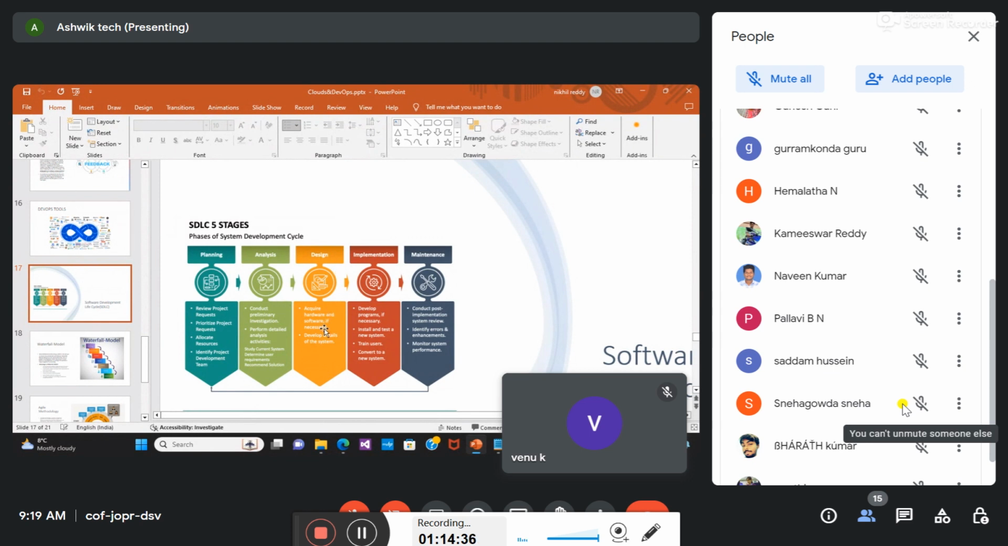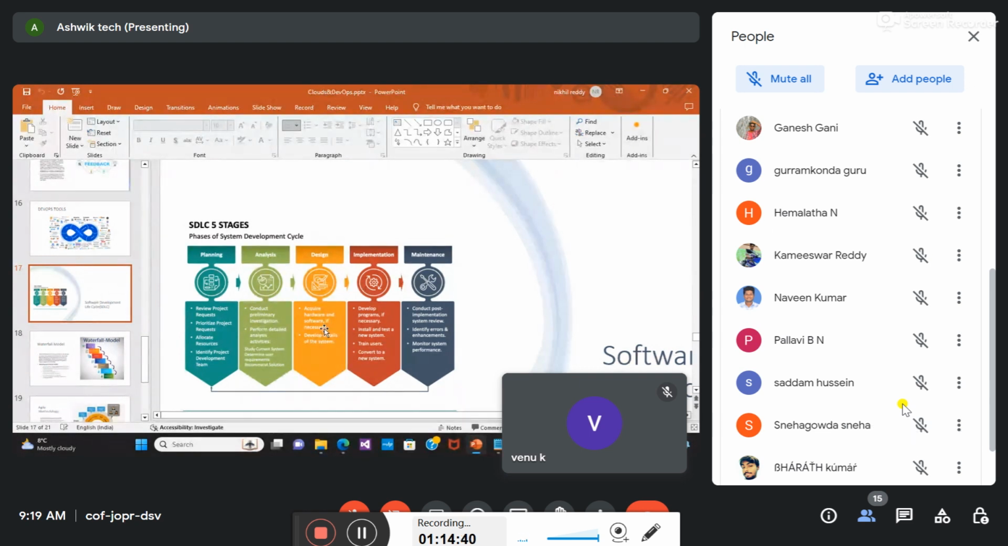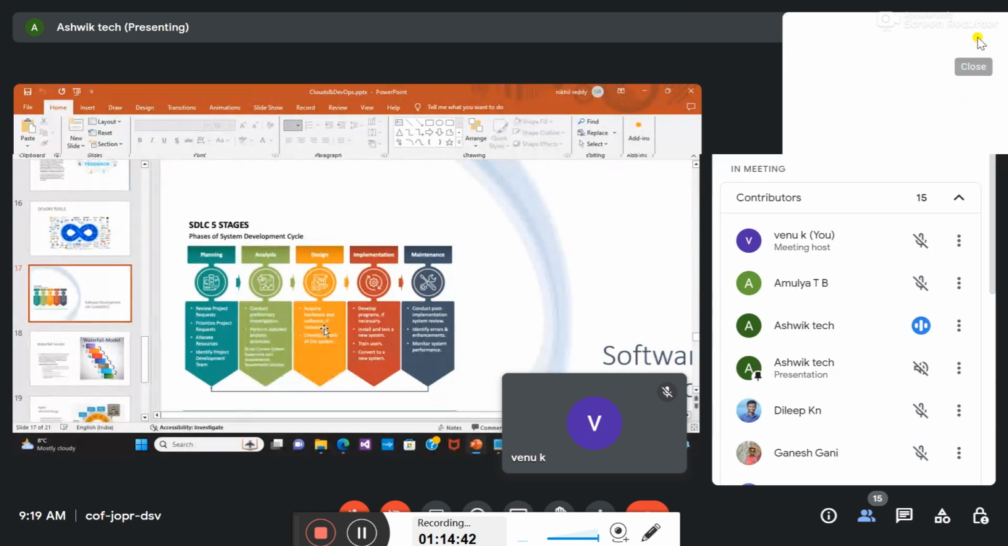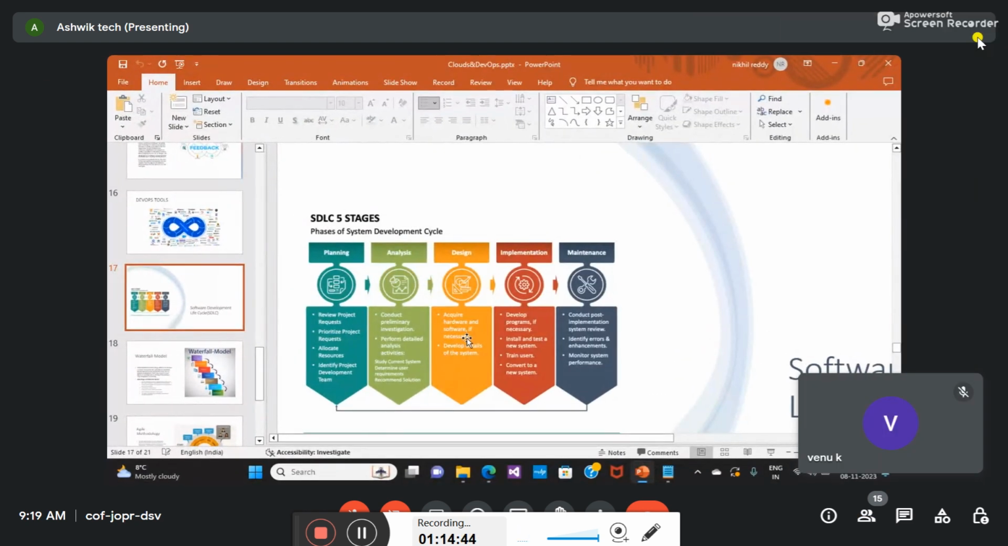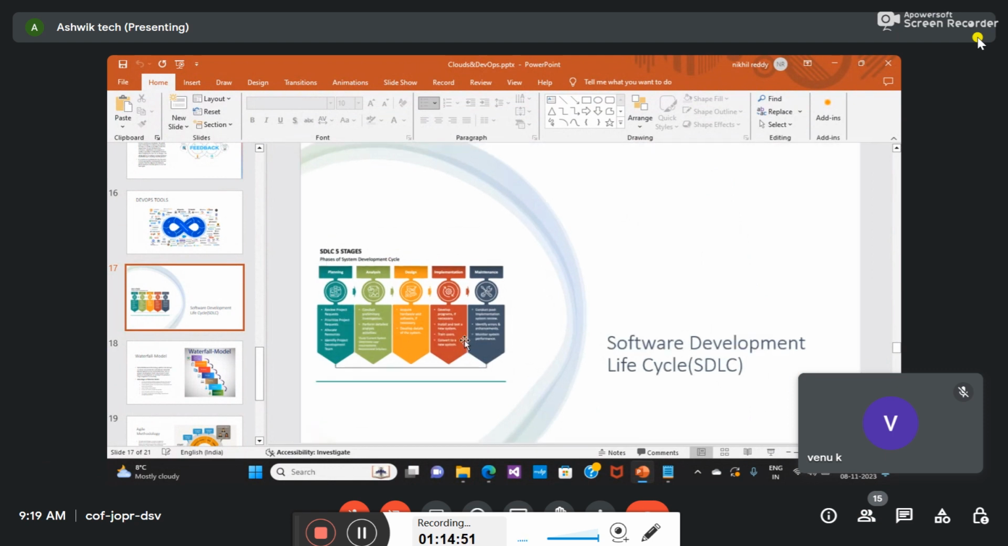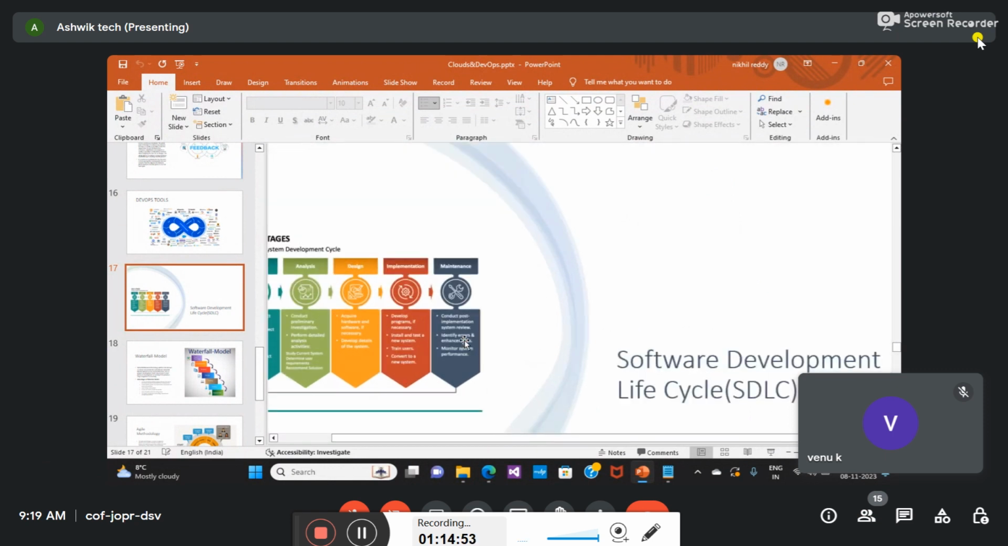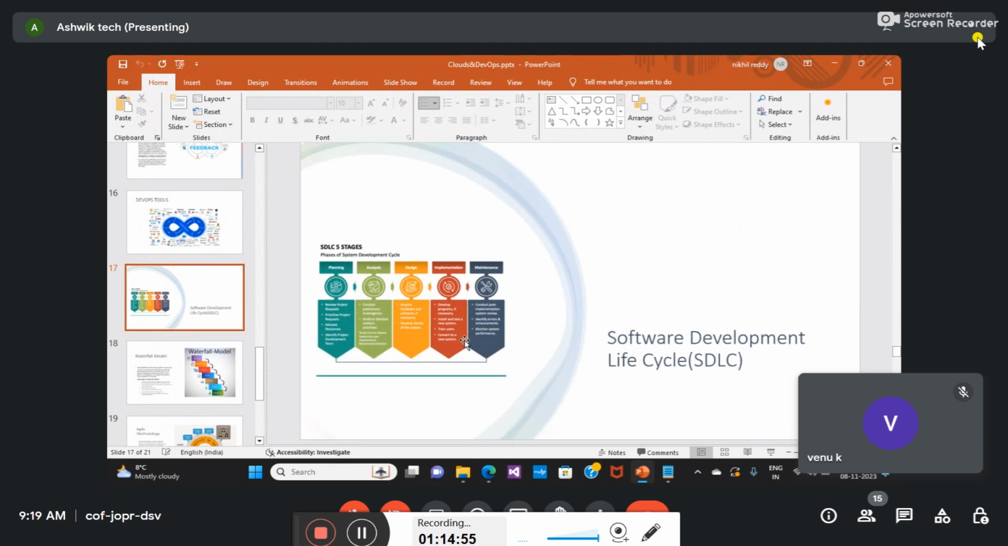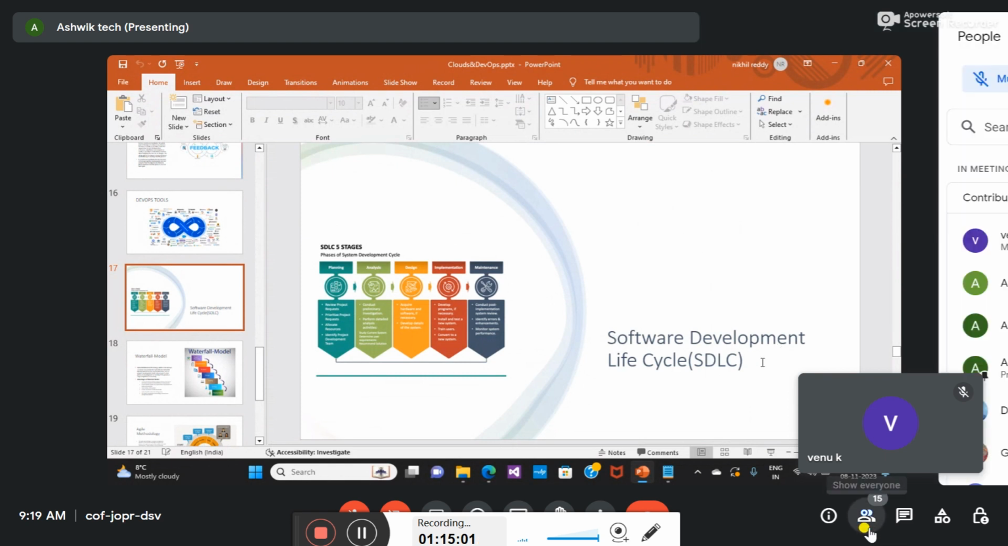That means they go for coding. Once coding is done, they will deploy that application into production. Then they will maintain that application. So these processes will be there in any software application. If you go into any software company, these processes will be there in any application. That methodology they call the software development lifecycle.